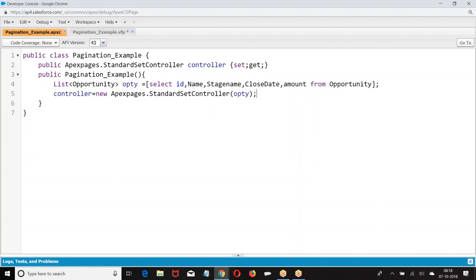In the previous example, whatever records we selected came to the standard set controller. Now what I am doing here is, straight away I write a SQL query, and that list of records I am passing to a constructor. So I wrote a SQL query, I got a list of records, and this list of records I am passing to the constructor, Apex pages dot standard set controller. Are you getting my point here? So I wrote a SQL query, I fetched the data, and I am putting it in the standard set controller.